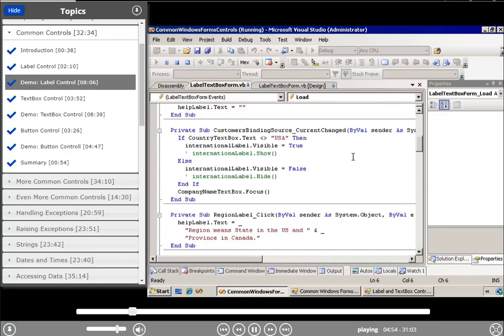is here. As we move from record to record, if the country text box text is not USA, then the international label's visible property gets set to true. If the country is in the U.S., then the international label's visible property gets set to false. We could also call the show and the hide method of the label. Both of those do the same thing.